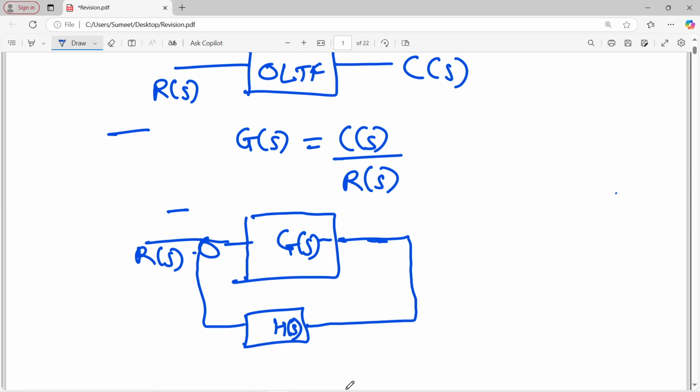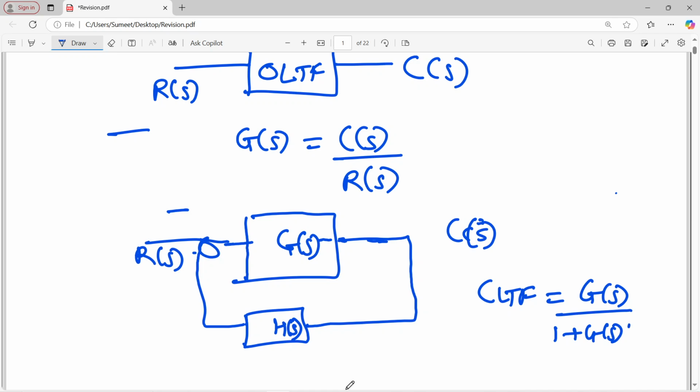So the closed loop control system has the transfer function. Again, the output is C of S. The closed loop transfer function, CLTF, is nothing but G of S upon 1 plus G of S into H of S. So this is your closed loop control system transfer function.